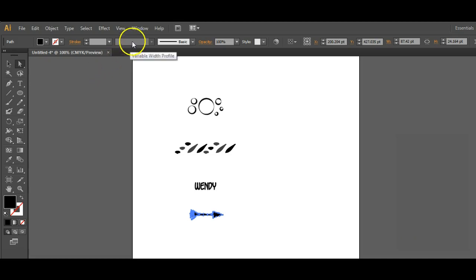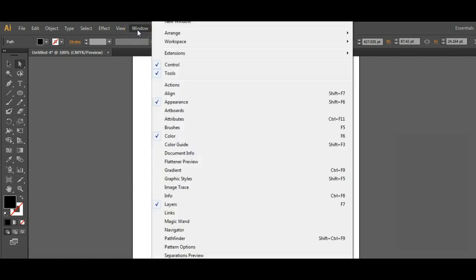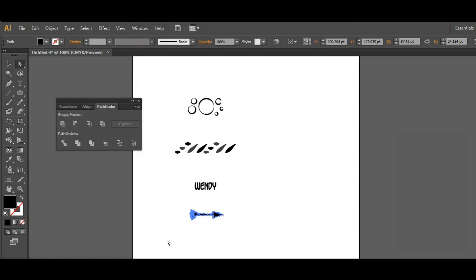Go to the Pathfinder window. If you don't see it, you can bring it into view by going to the Window menu. Now select Unite.